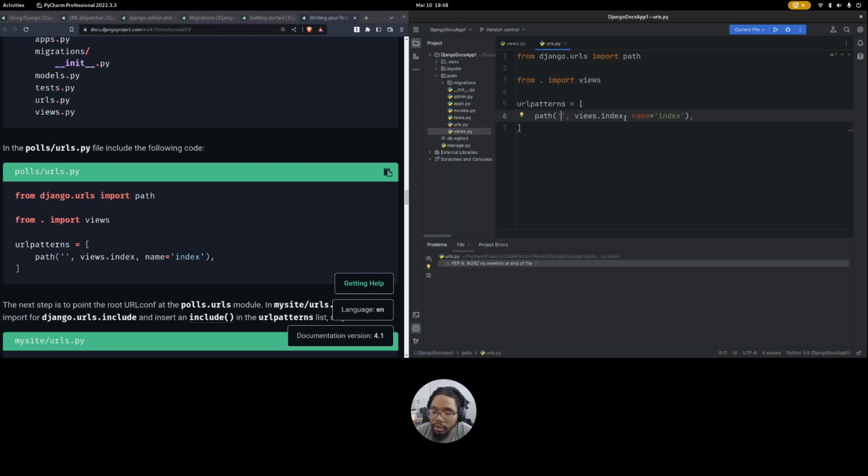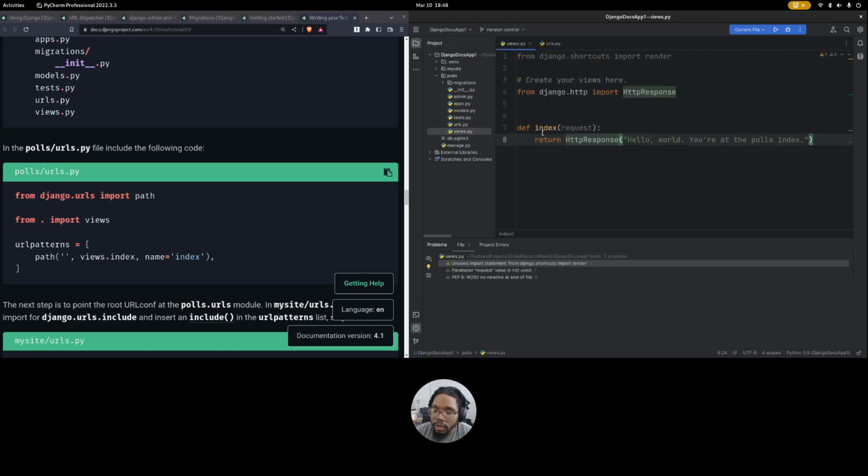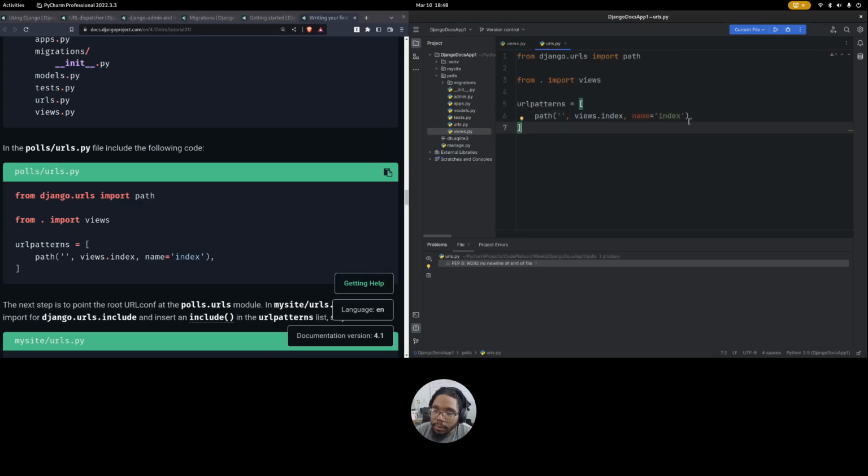It's empty, so this empty just means that it's going to go to the root directory, same as the slash, and once you hit this root directory, it's taking you to views.index, and views.index comes from views, and it hits this index right here and gives you that response, and the name of that is index. The name of this path is index.